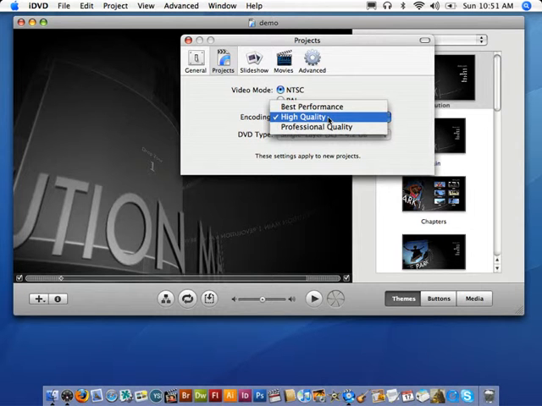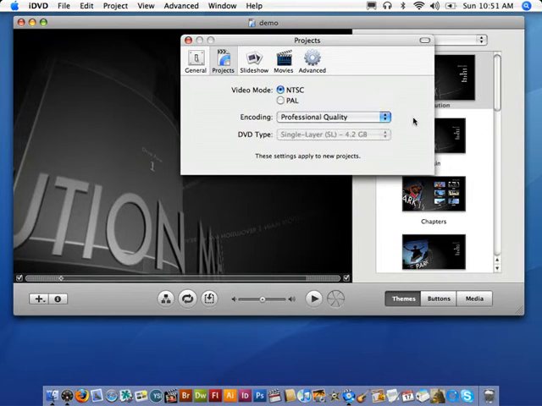The other thing you want to look at is the encoding quality. The default is high quality, which is fine. Best performance is quicker, but it does drop the quality. You may see more little jaggy effects on the moving images. Professional quality is going to be a little better than high if you have the time to wait for it to encode. It takes about twice as long to encode.